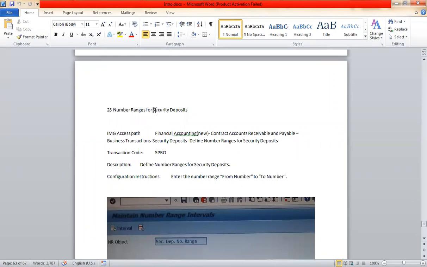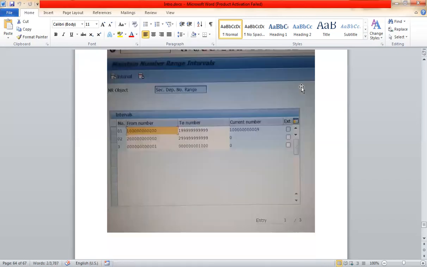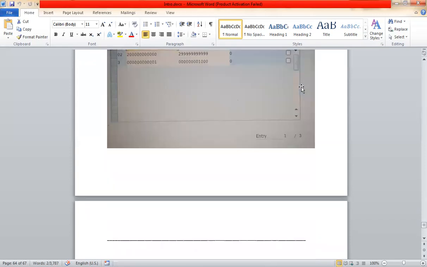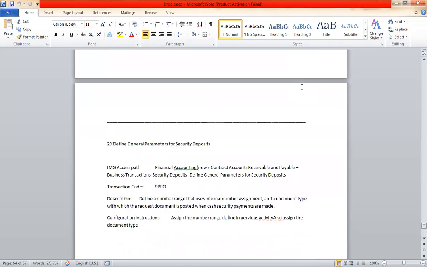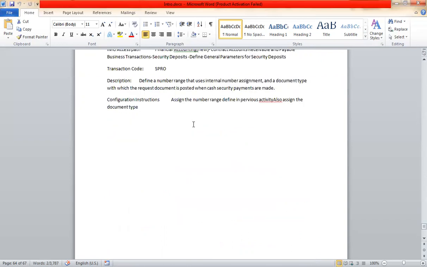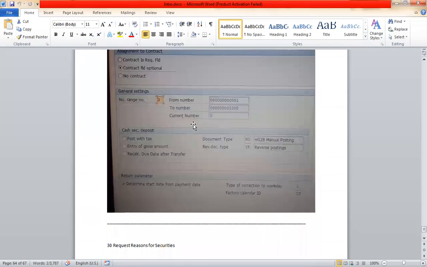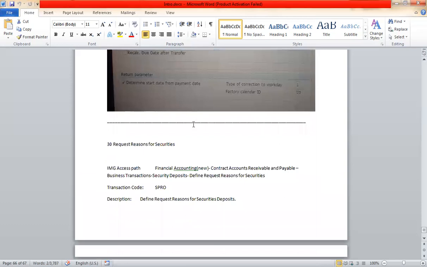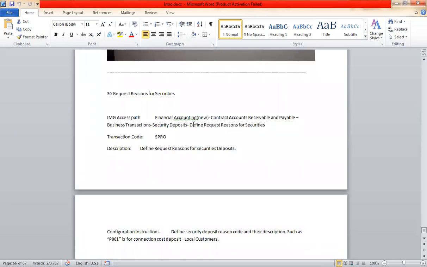With this, we will be entering into business transactions. Till now, we were doing the basic functions, and when we talk about security deposits, it goes into business transaction. Then moving into define general parameters for security deposits. And finally, request reasons for securities.